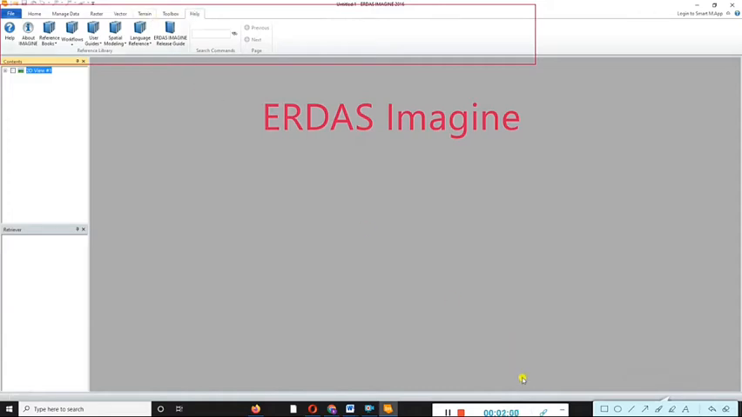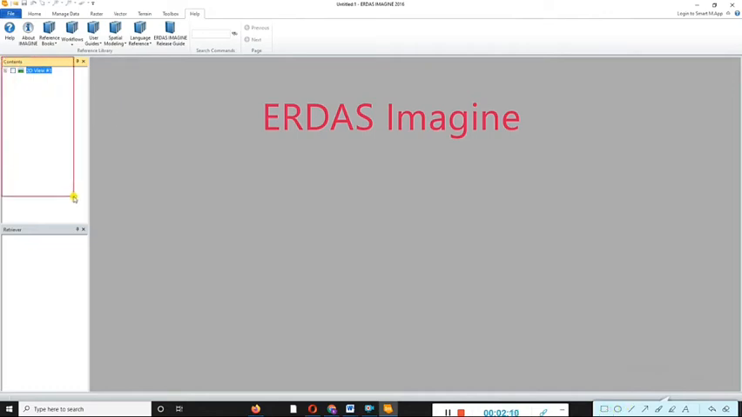Then the second option here is TOC. This is the table of contents. In between this portion is the table of contents, TOC. In it you have your raster data, your vector data, your 2D viewer, 3D viewer, and you can work with all of them. All detail information is covered in this area.